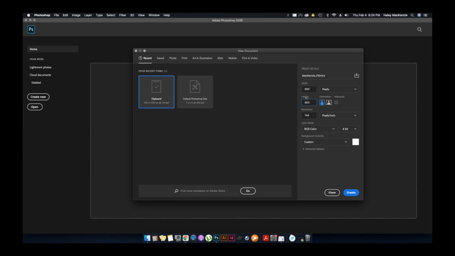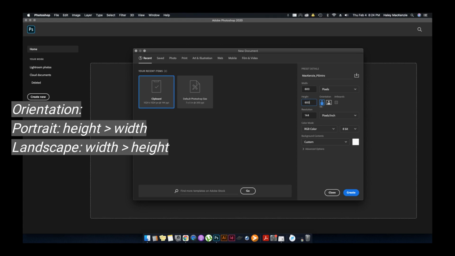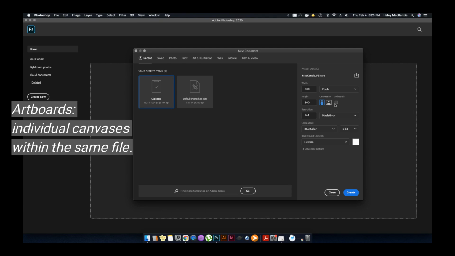Once you have your dimensions set, you'll notice over here that it gives you the option to choose your orientation, and notice that there's one with a more tall vertical layout and one with a more wide and horizontal layout. These are referred to as portrait and landscape orientation. So if we've got our dimensions already set, it doesn't look like it's making much of a difference, but just know that these are options here for how you want to lay out your workspace or your canvas.